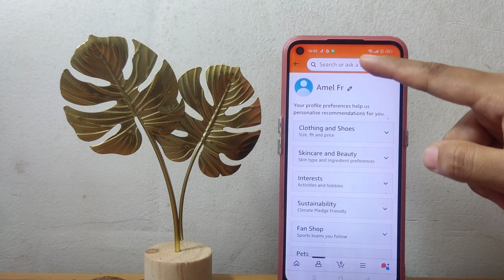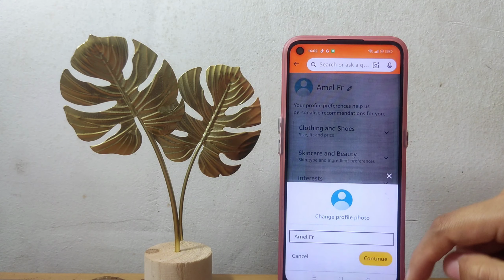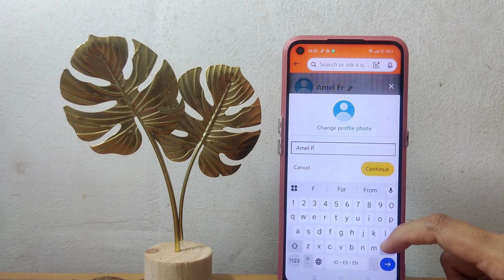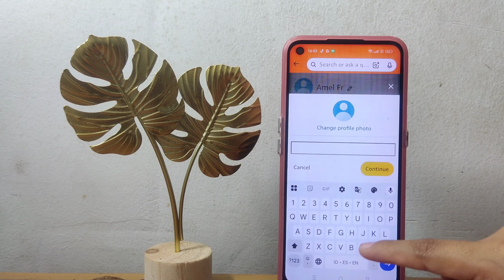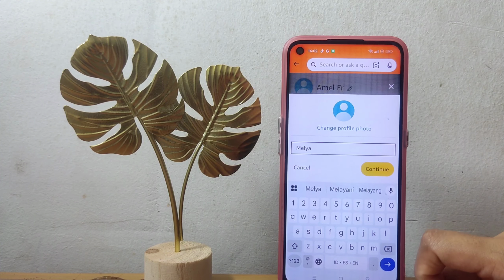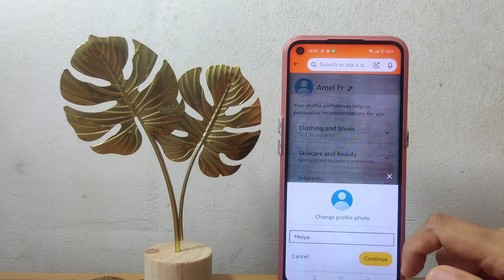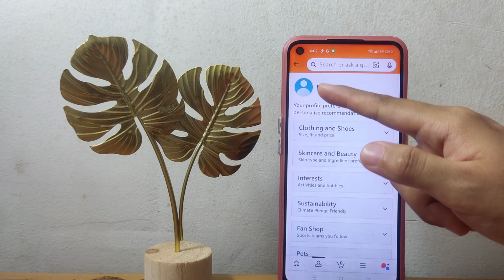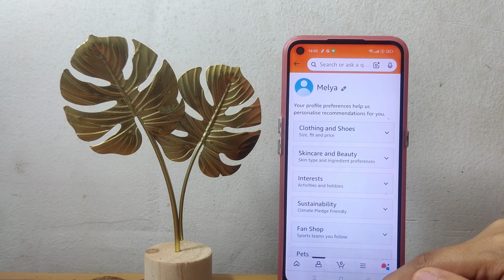If you want to change your name, just tap on this pencil icon. This is my name on Amazon, yeah guys. If you want to change it, you just have to tap on it like this. You have to remove it, and now just create your new account name. After, tap on continue. And my Amazon account name is already changed, guys, from Amel to Melia.